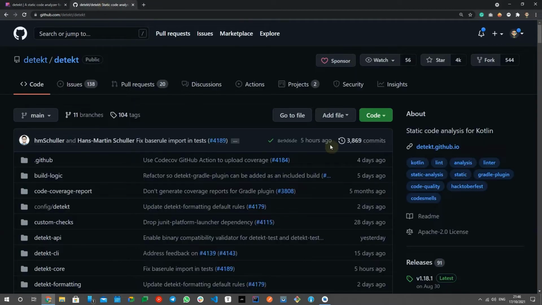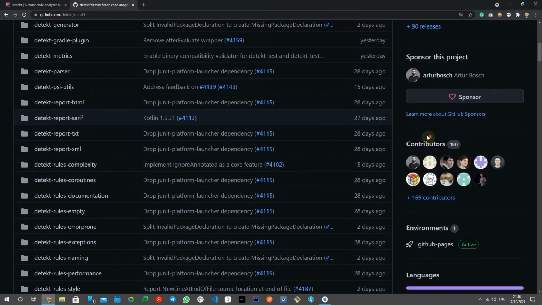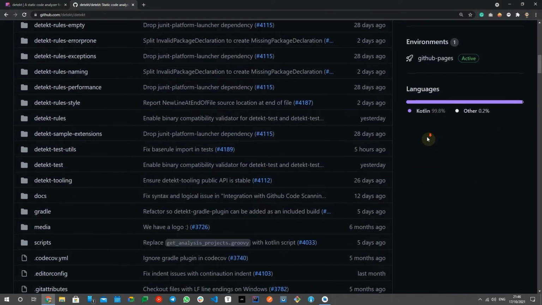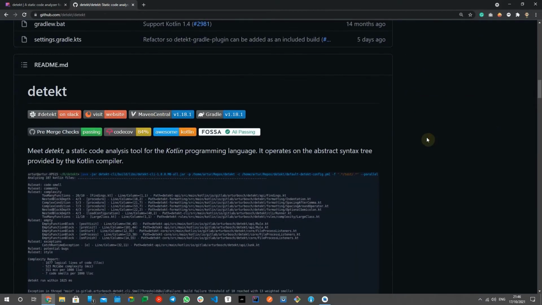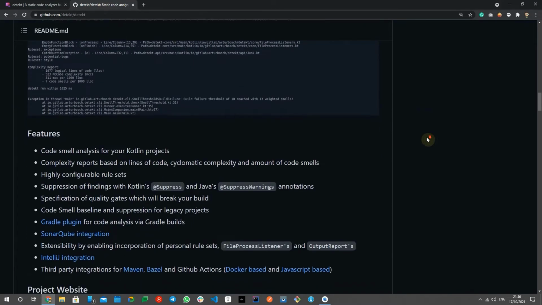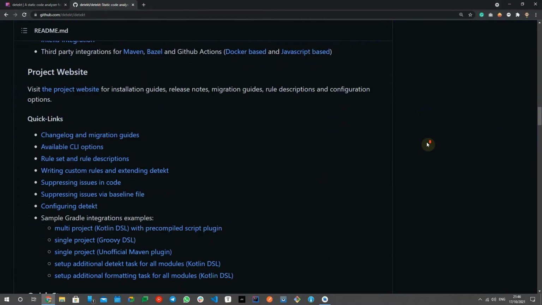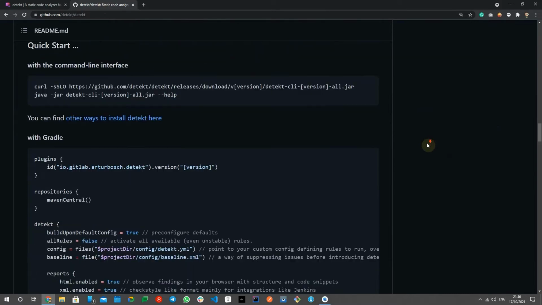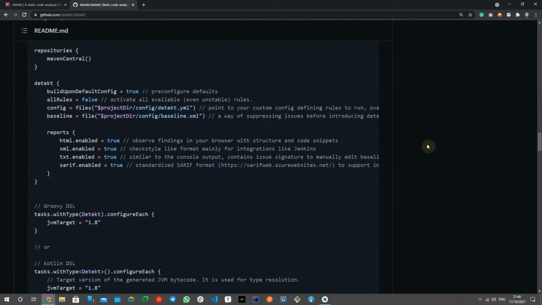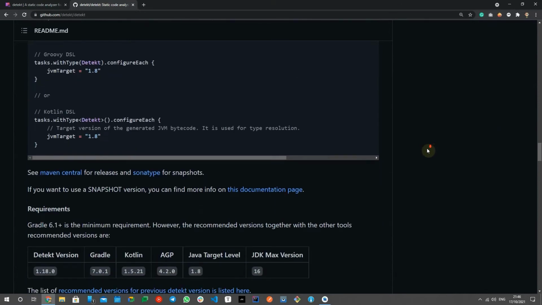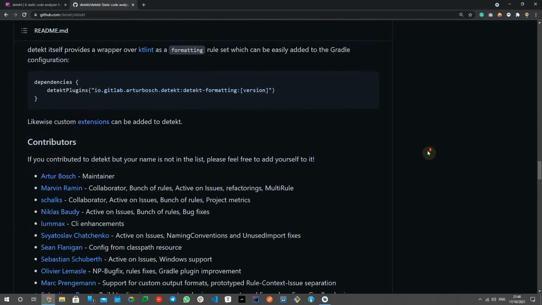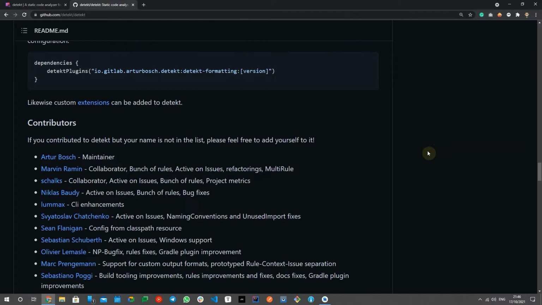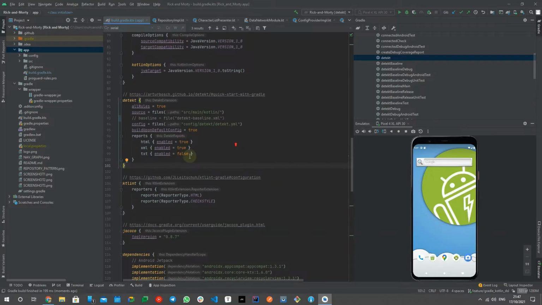Detekt is a static code analysis tool that operates on the abstract syntax tree provided by the Kotlin compiler. Thanks to the contributors' elegant job, this library can detect potential code smells, potential bugs, potential performance issues, potential security issues, code complexities, and avoid human errors despite the fact Kotlin is a safe language.